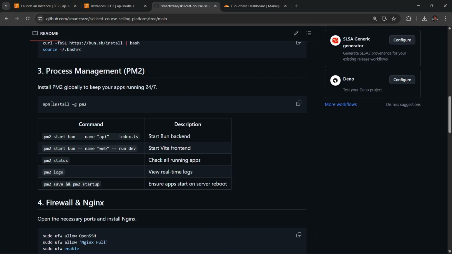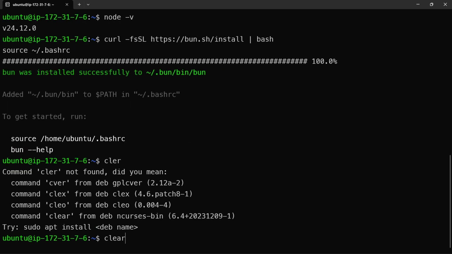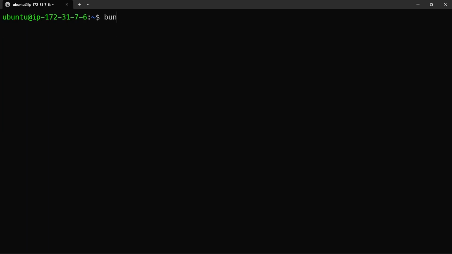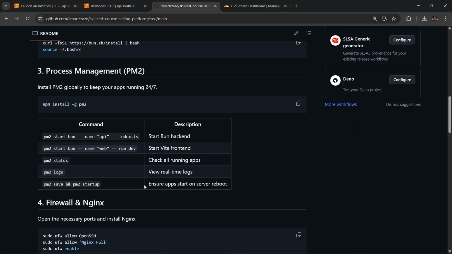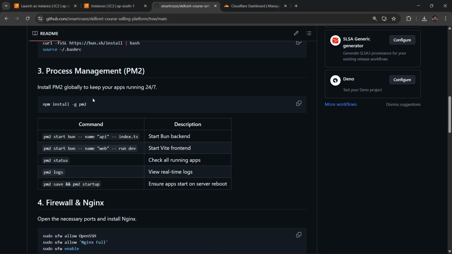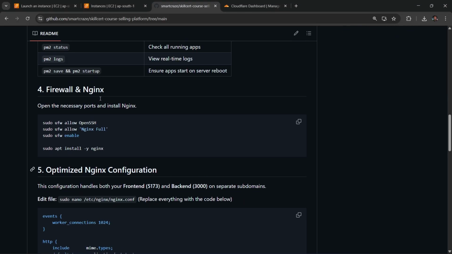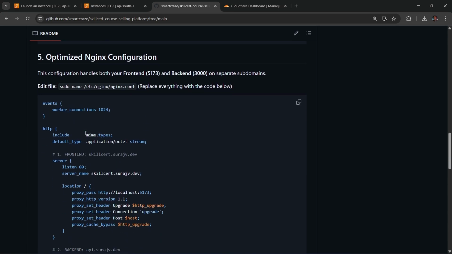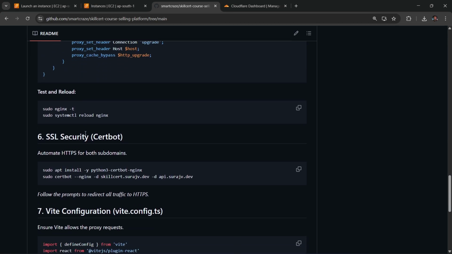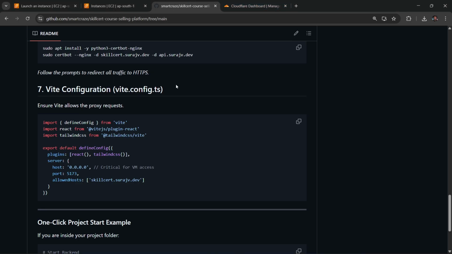I am going to install via bun since it is fast. So, bun i pm2 -g, where -g means globally. Like this you can also do it. So it's downloaded for me. And now the firewall I can set up later. This thing, Nginx, I'll do it later. Right now let's go ahead.